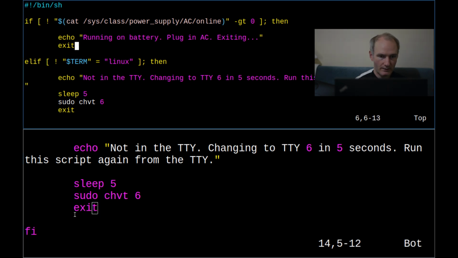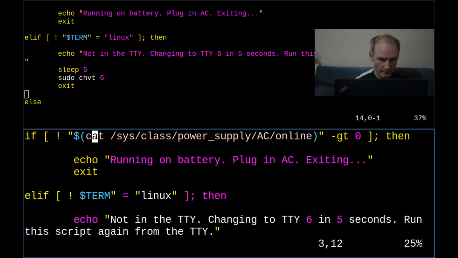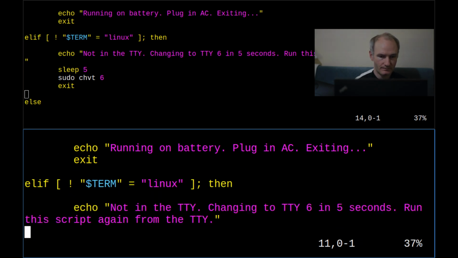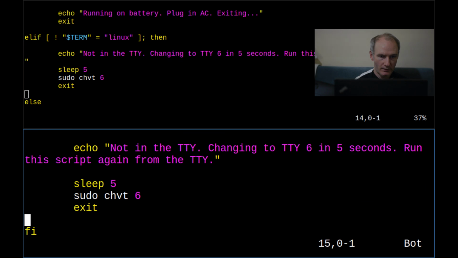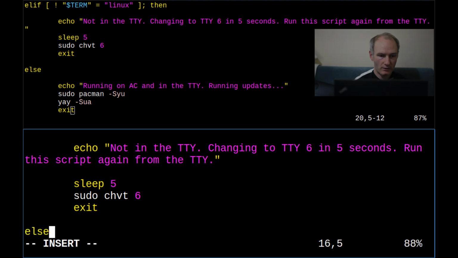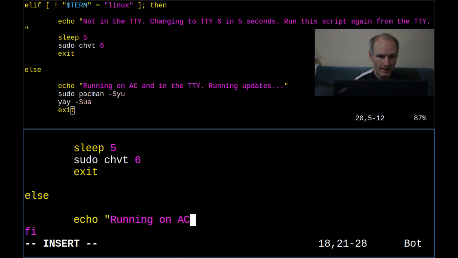Okay. So, right. And then, do I need to run out? So, syntax. Uh-huh. I remember to close that out. Okay, so and then else running on AC. Okay, so now we've got to put in else, and we're going to echo "running on AC and in the TTY, running updates."